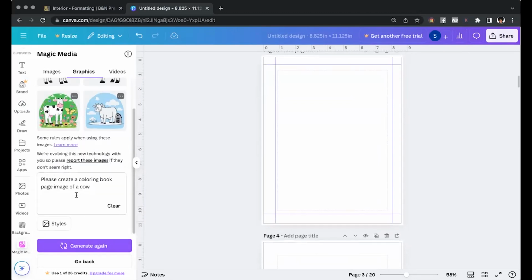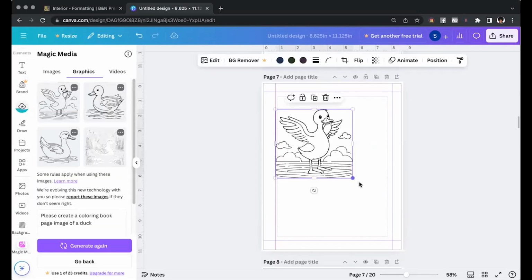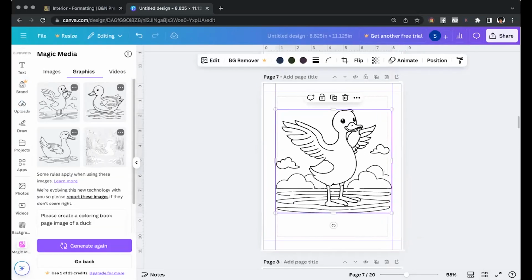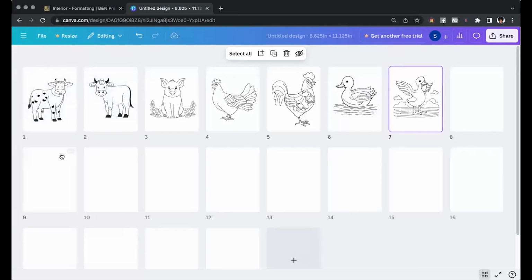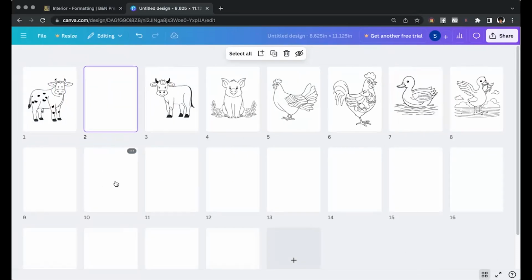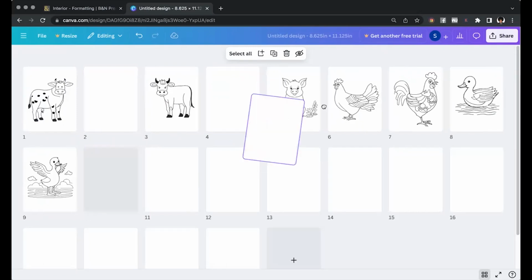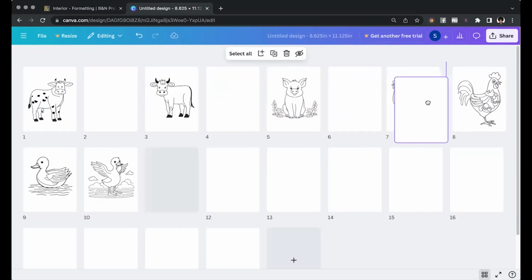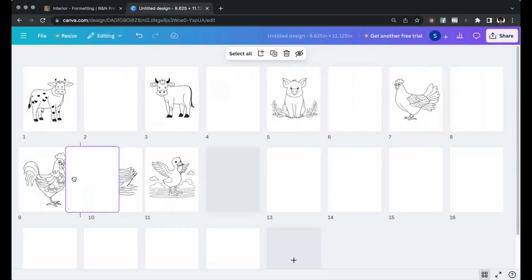So please create a coloring book image of a pig. Okay, so remember, I need 18 pages. So all I need to do now is put my spaces in between to make sure that they're not going to be coloring on top of their own pages. I'm just moving these to have my spaces in between.